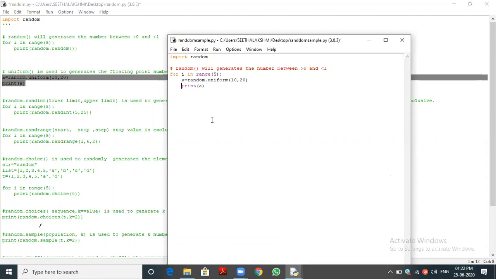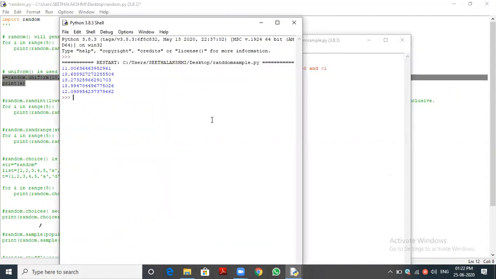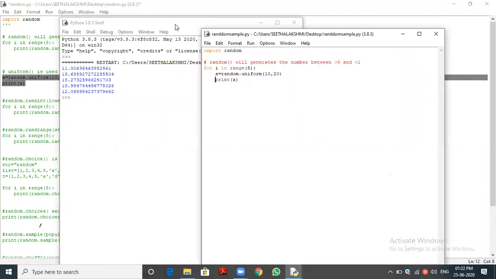So I'm saving this, and now running this program, you can see. Could you understand? It produces floating numbers between the given range. The given range is 10 to 20, isn't it? Yeah, 10 to 20 we gave. So within the range, it is producing the numbers. Is it okay? Uniform function in the random module, did you understand? Yes, sir. Understood, sir. Let me go to the next one.